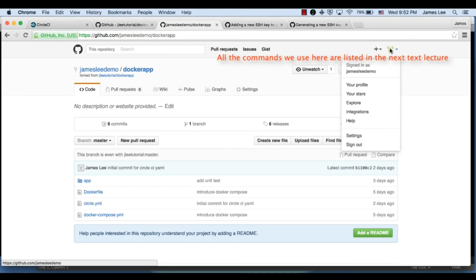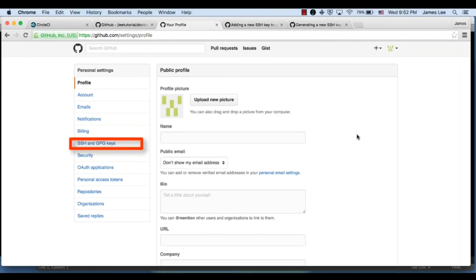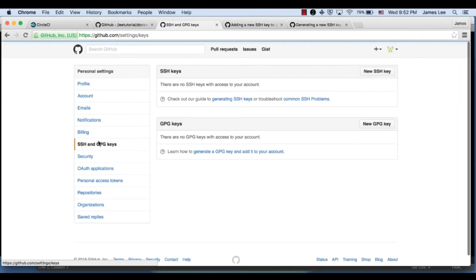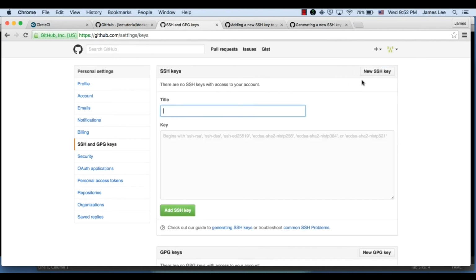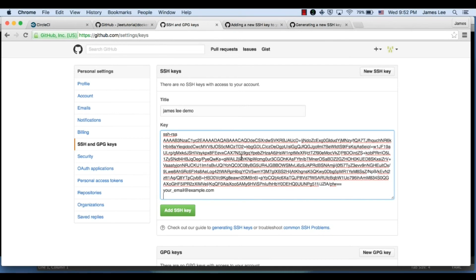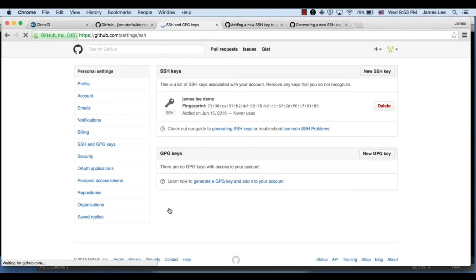Finally, we go back to the GitHub profile and click the settings. SSH and GPG keys. Click New SSH key and give the public key a title. And paste the public key here and click Add. There you go. The public key has been added to the GitHub.